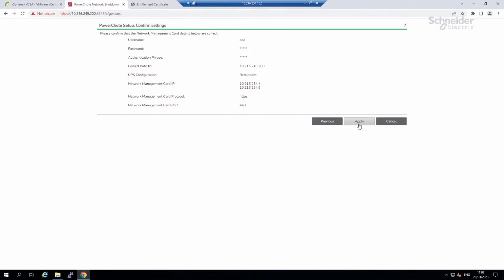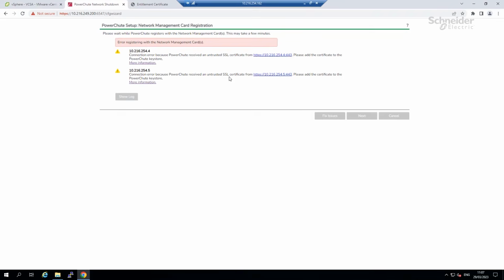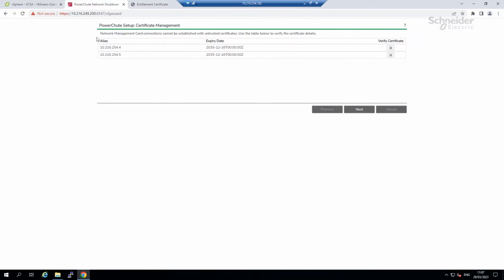Confirm the details and click Apply to register PowerChute with the network management cards. The connection fails because the NMCs are using self-signed certificates and are therefore untrusted. Click the Fix Issues button.